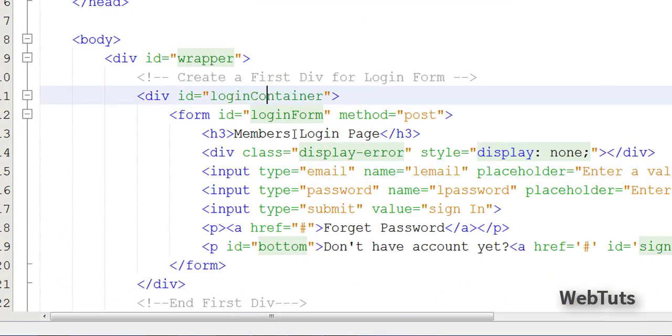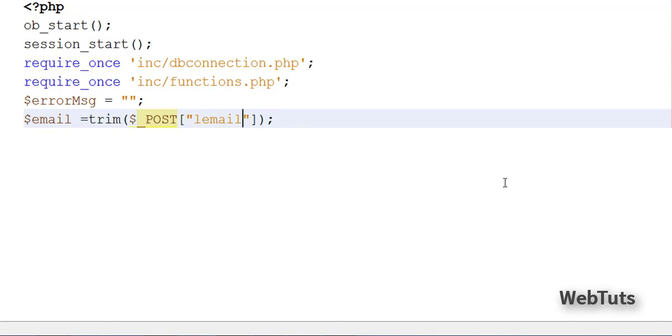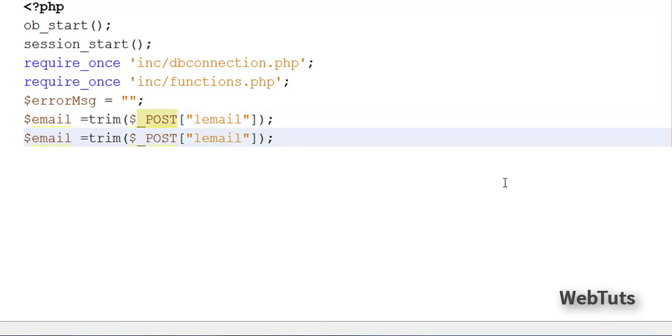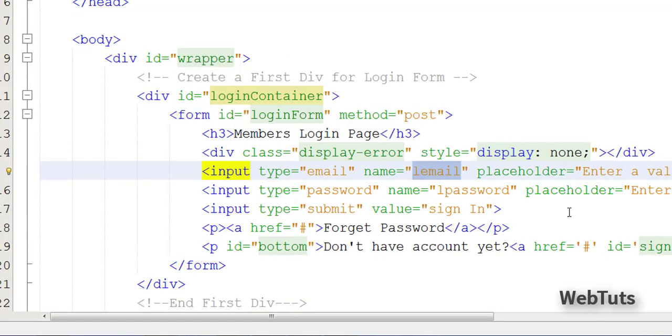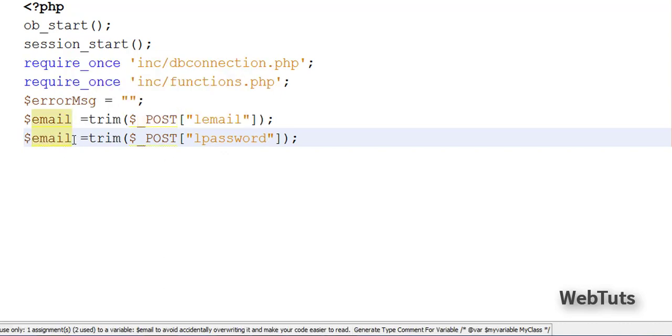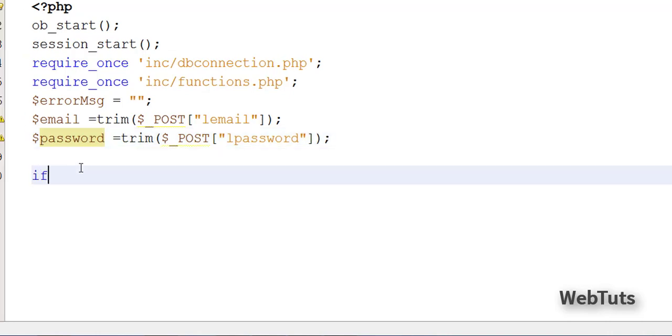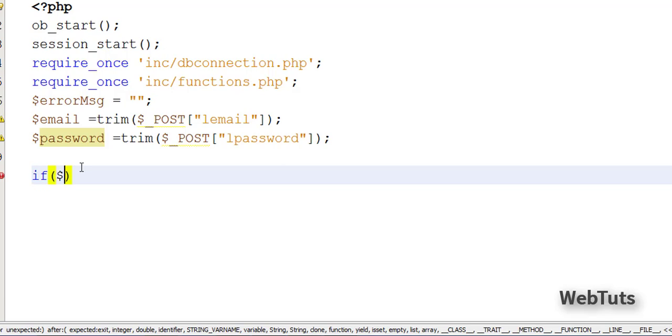So now in the login container, that is the L email and L password. So now this is L email and that one is L password. That is email and password. We have stored both in variables. Now check the variables.